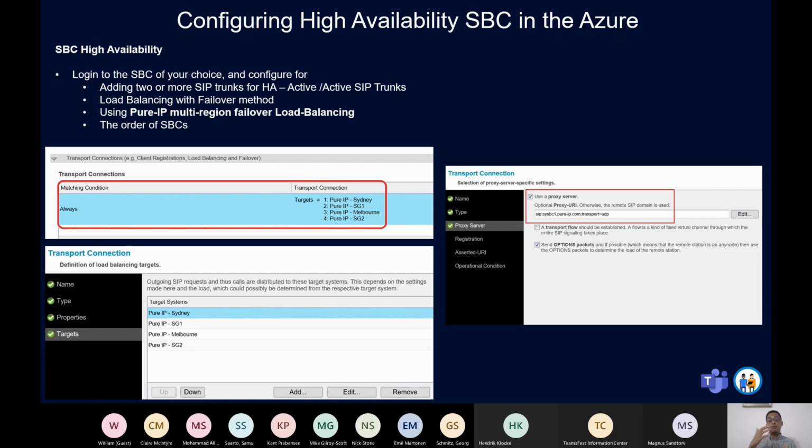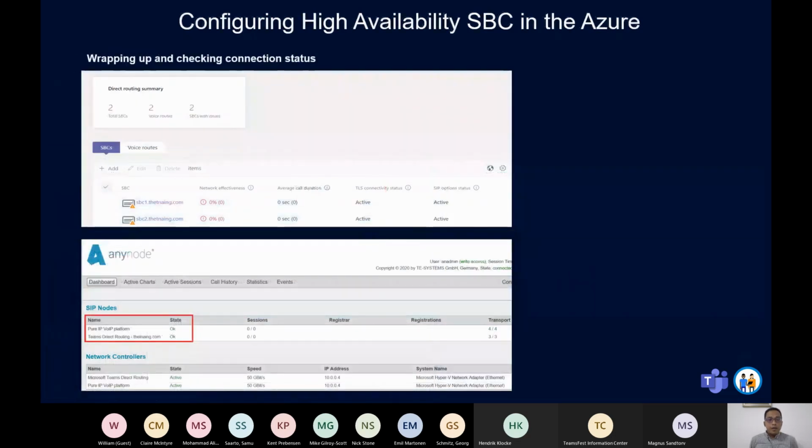The multi-region redundancy is what I'm talking about, because I want to ensure that end to end, everything is highly available and highly redundant. This is my design and what I want to achieve. In order to do that, I also have to pick a SIP provider that enables me to do that. In this case, I picked the Pure IMP SIP provider to do the job, and I associate it with the SBC here. So I'm wrapping things up.